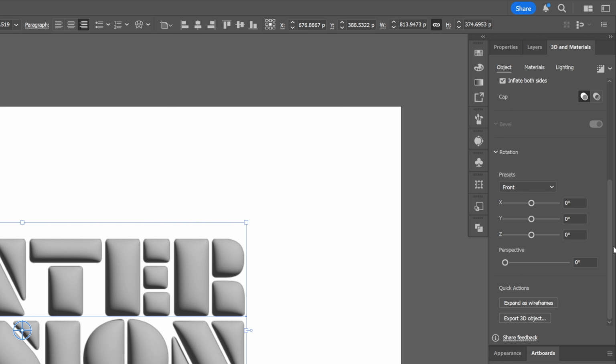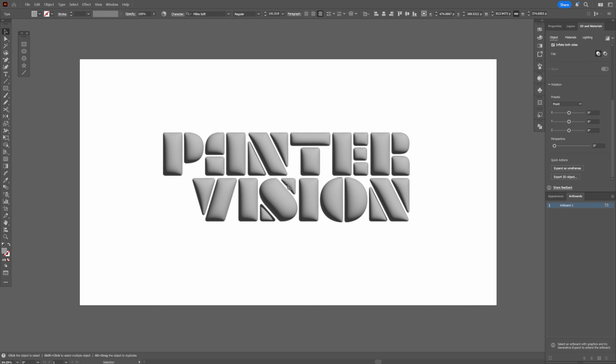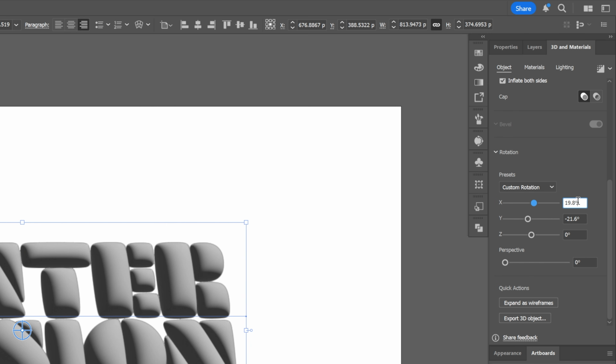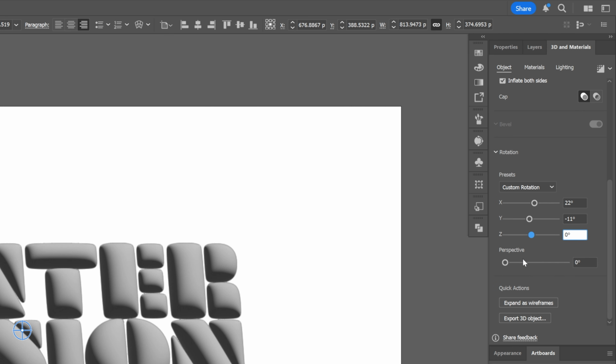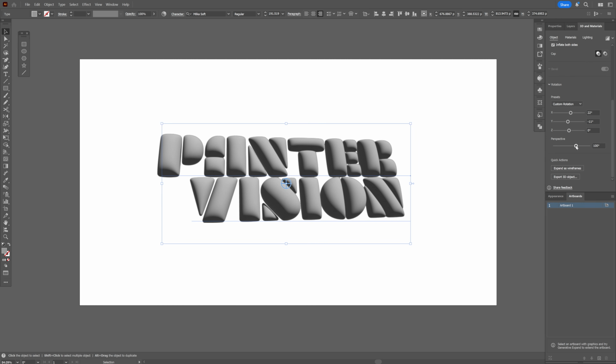Let's scroll down. Here we got the XYZ rotation, but you also can rotate it from this wheel. But I'm going to customize it from here. And I'm also going to increase the perspective. I'm going to go with 100.